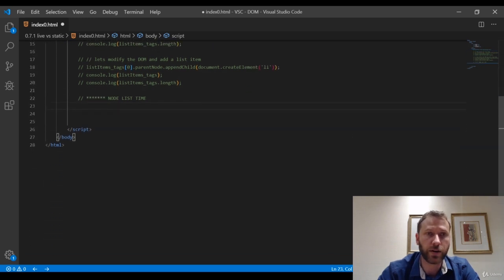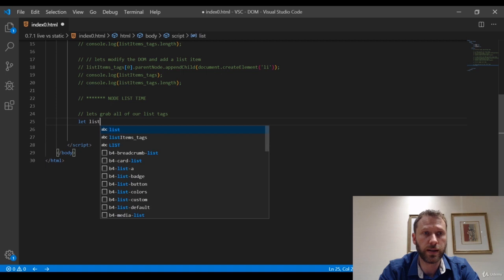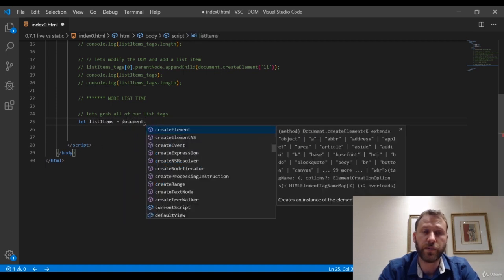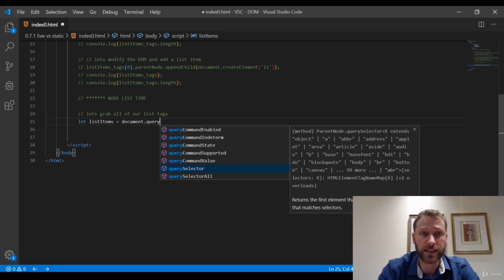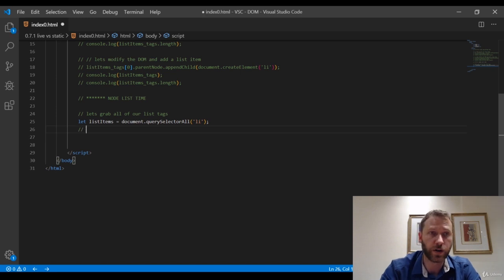So here we go. I want us to look at the node list now. What is the starting point? The starting point is let's grab all of our list tags. And how do we do that? Well, let's create a variable called list items. Let's access the document. And remember, this time I want something that returns a node list. And that is the querySelectorAll, isn't it? So we access the querySelectorAll. And of course, we want all the li tags. And let's just do a comment here.